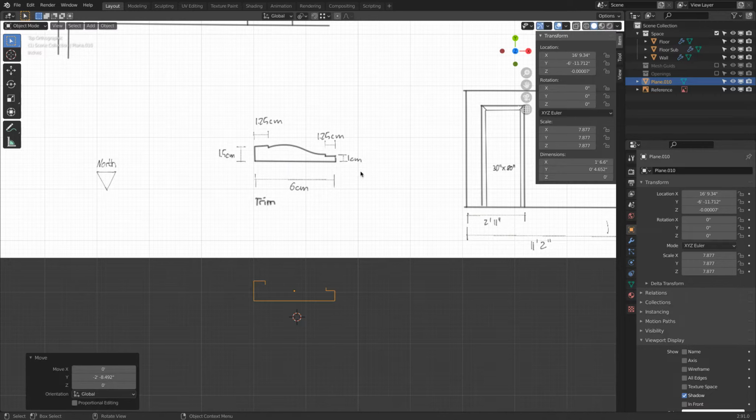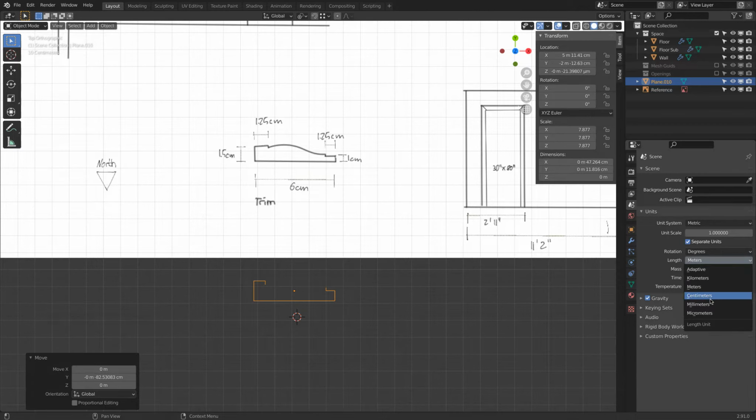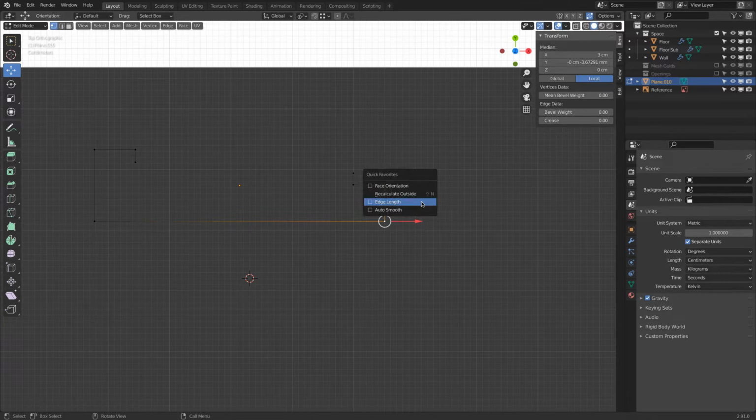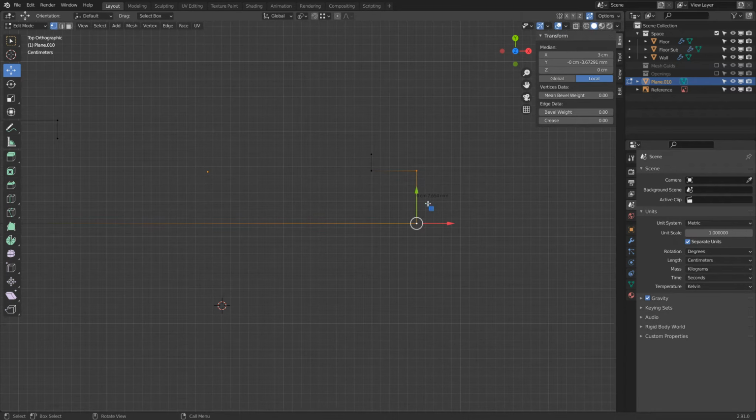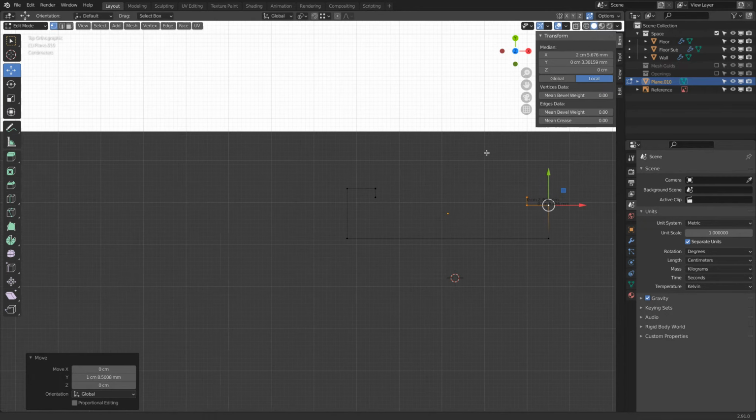G and Y, bring this down here. This should be 1 centimeter. So for my dimension right now I switch to centimeters so I can see how much is this. So this is actually 7 millimeters. And yeah, so there it's 1 millimeter.